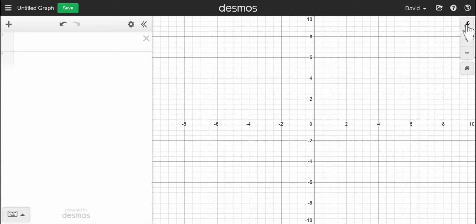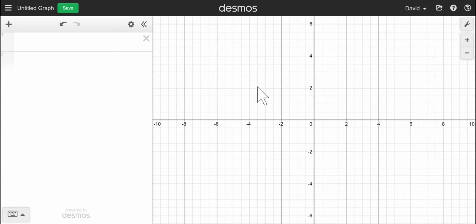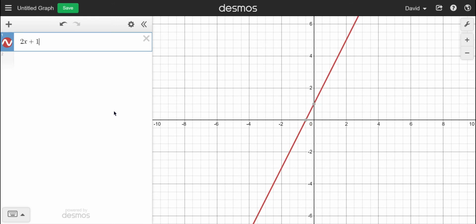Now let's take a look at, and we're going to stretch this back to where it was. Home will always bring it back to this preset. Now, let's say I make a simple graph. Let's just do a simple line, so 2x plus 1. You don't have to put y equals. You can put y equals if you want. It does not matter. It will not affect it.